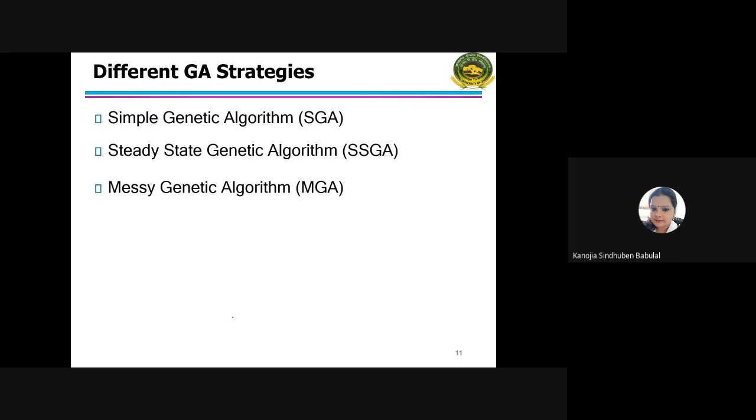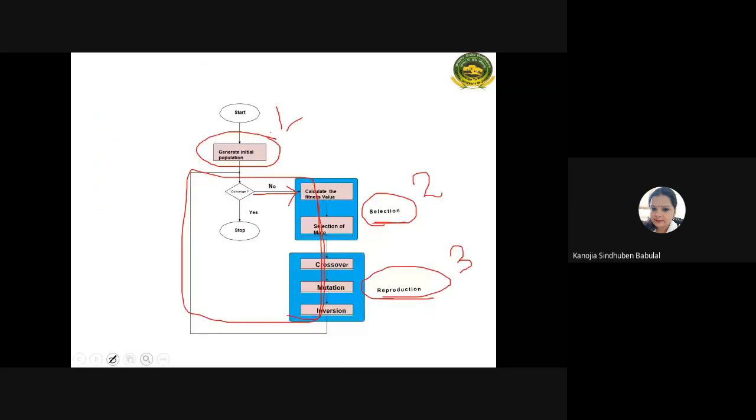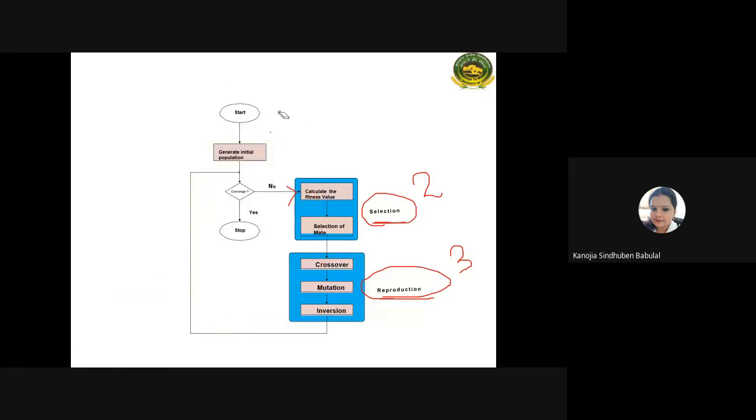And if the convergence criteria is not satisfied, let me go to this particular diagram, and I'll just brief a little bit about it here.